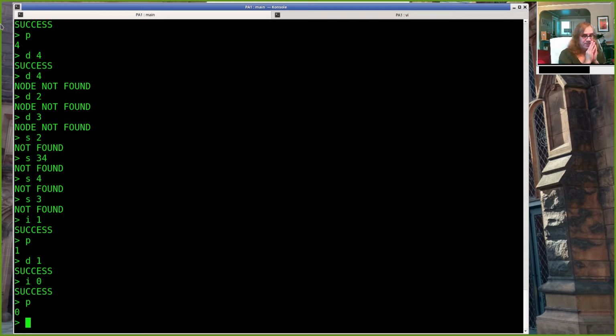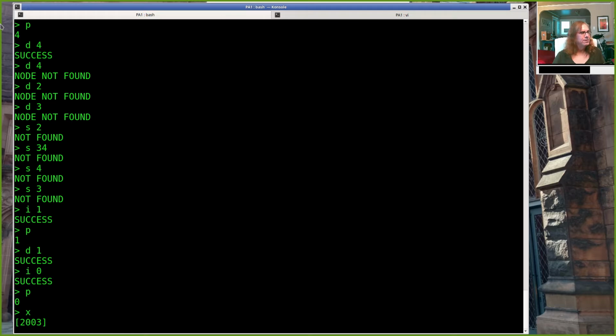So really, really, really exercise your code and do it as you're developing, right? Don't finish your main program and suddenly find there's a problem in your print function, because that's going to affect a lot of other stuff. All right, X command exits.